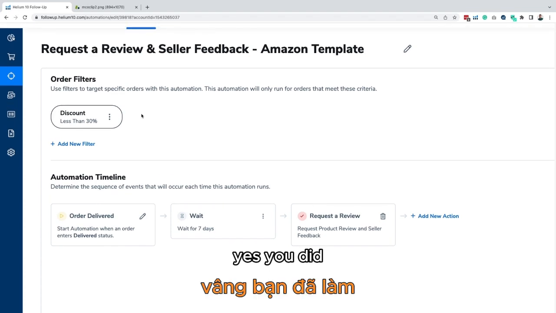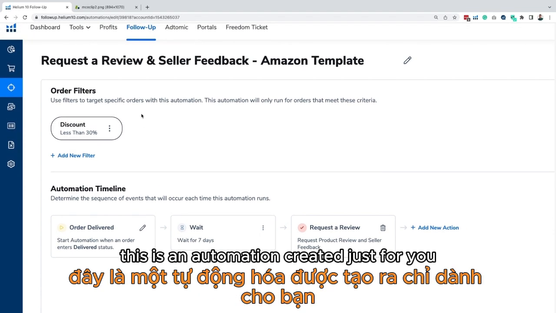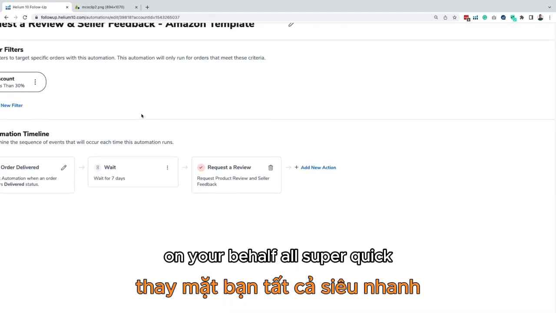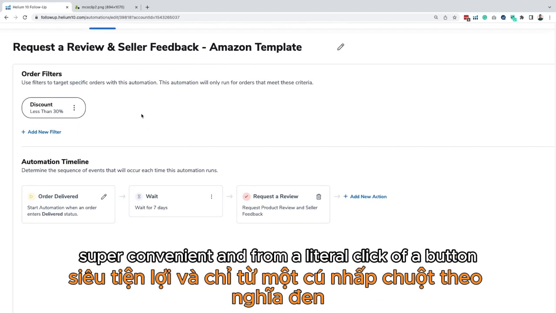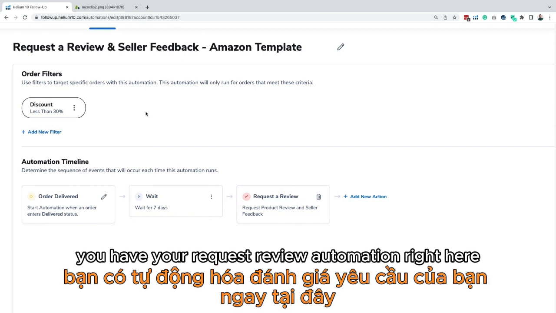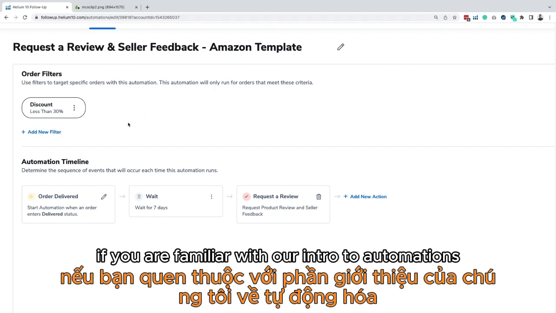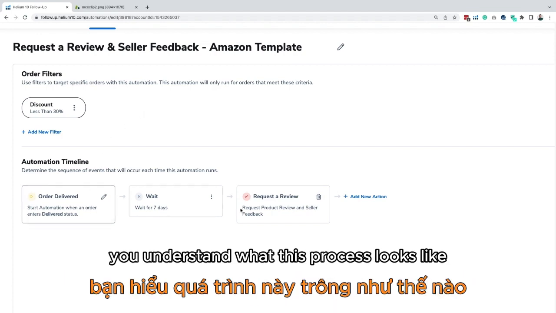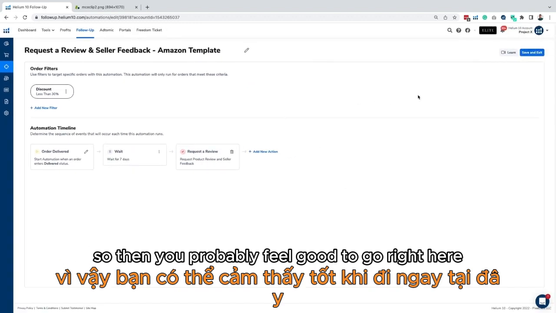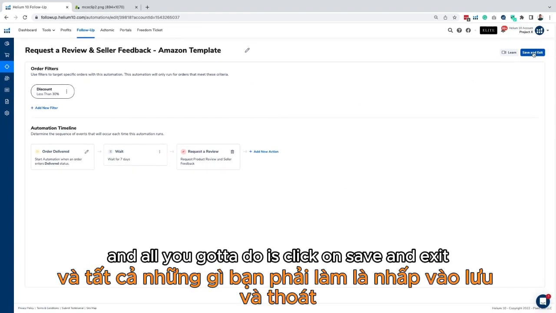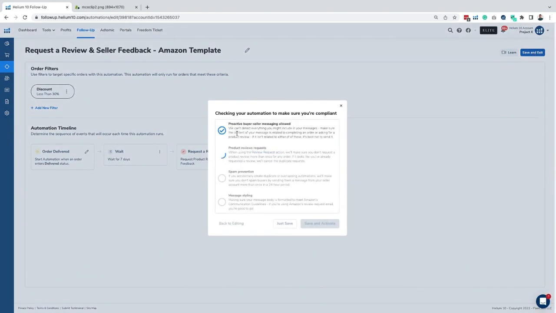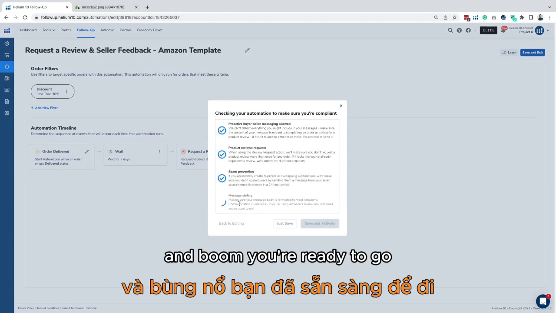Yes, you heard that right. This is an automation created just for you on your behalf, all super quick, super convenient, and from a literal click of a button, you have your request a review automation right here. If you are familiar with our intro to automations, like I said, you understand what this process looks like. So then you probably feel good to go right here, and all you gotta do is click on save and exit. And boom, you're ready to go.